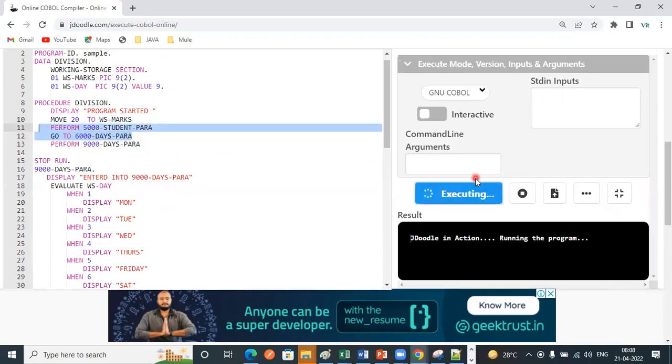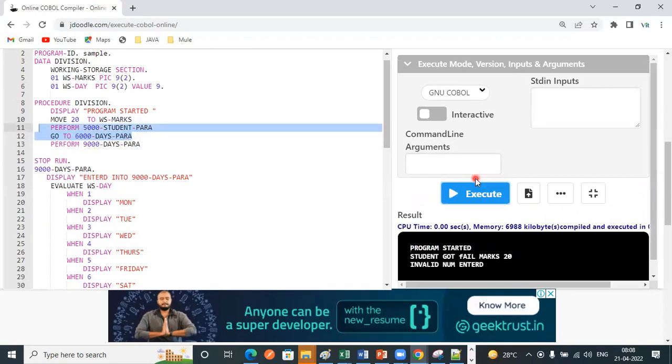Just try to execute this one. Invalid number.